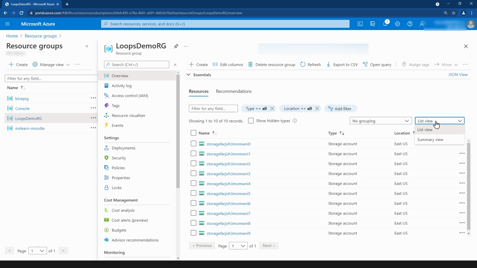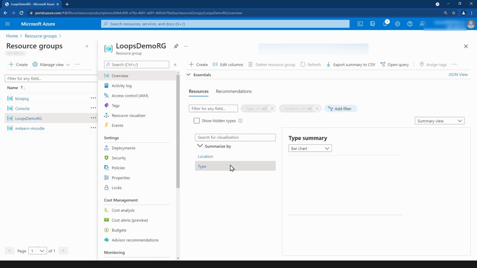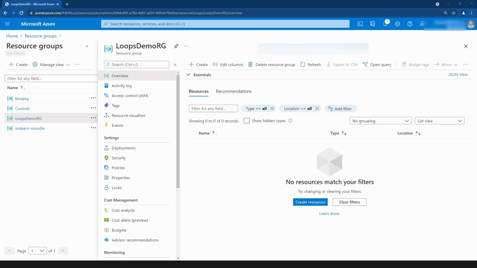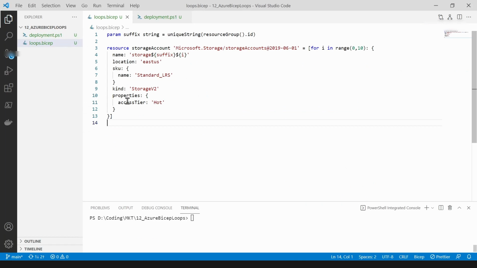Let's switch to summary view and type. And as you can see, I have 10 resources. Alright, now that you know how to work with basic loops, let me show you how to iterate over an array. So let me switch back to my VS Code.